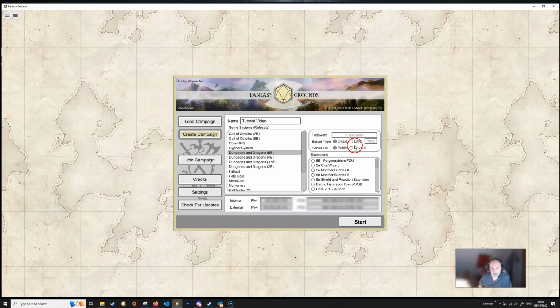If you want to use LAN, then you're going to have to play around with port forwarding, which may not be all that easy or even possible depending on your system. Underneath that, you've got the server list, which is either public or private. Public simply means that your game will appear on the list of games which the players will see when they click on join game. Private means that it won't appear on that list.